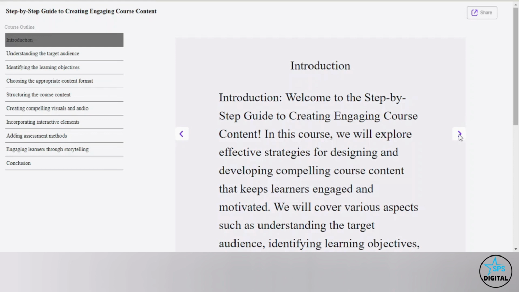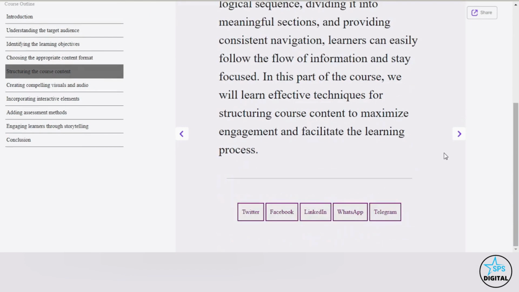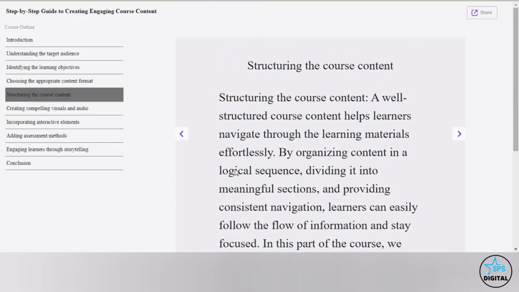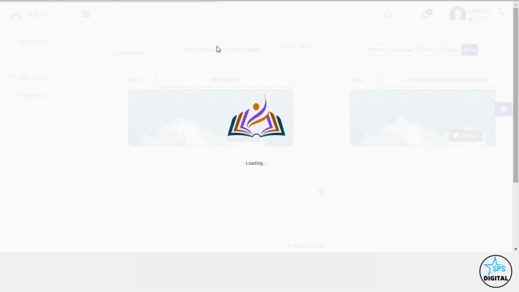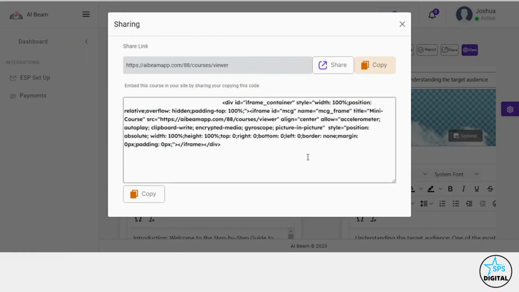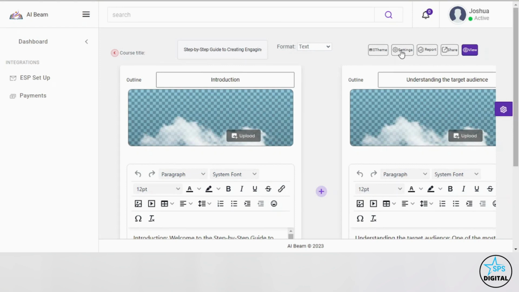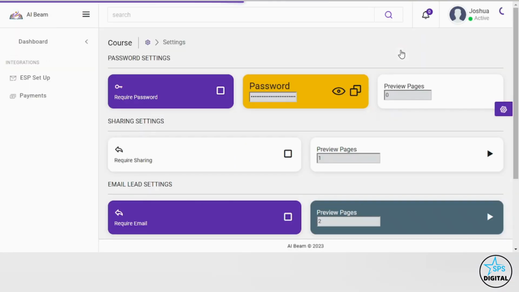As you can see right here, and you can scroll down here to share this on social media to drive traffic to this course, and it does not end there. You can also secure this course with a password, and you can also collect leads and payment. Now let me show you how this works. Now before that, once you click on this share, you can see we have an embedded code where you can embed on your website. Now right here is the settings where you start setting up your course.